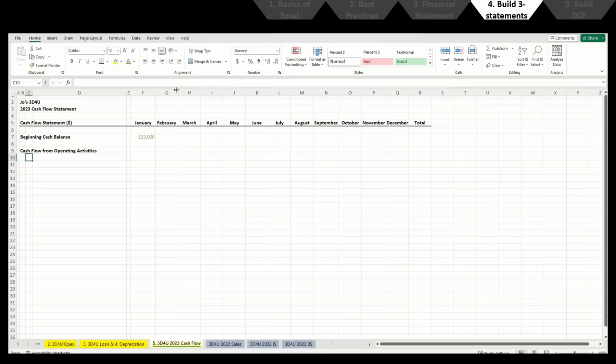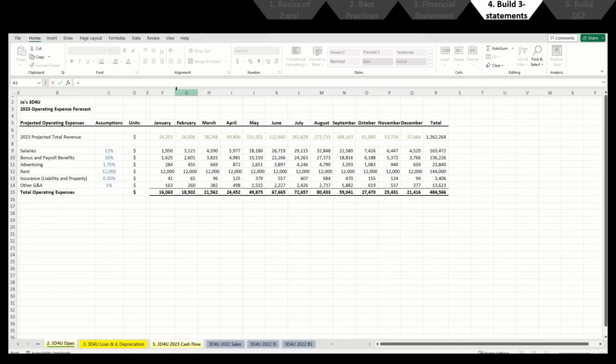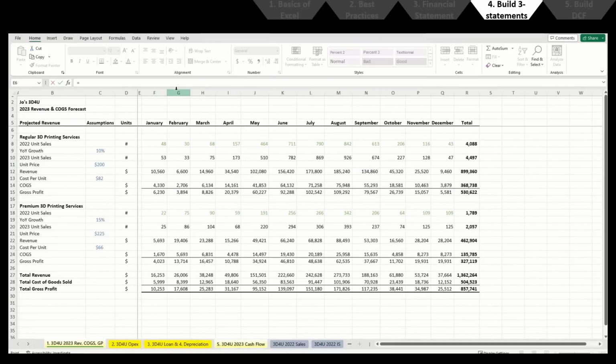In the operating activities section, this is all the actual cash flow that came in or cash flow that left the company resulting from operating the company. This includes the sales of the services or products, the cost of goods sold, which is the cash outflow, and all the operating expenses. We know all of these items already for 2023. For the cash from sales, let's link it to the total revenue from the revenue projection worksheet and format them green.